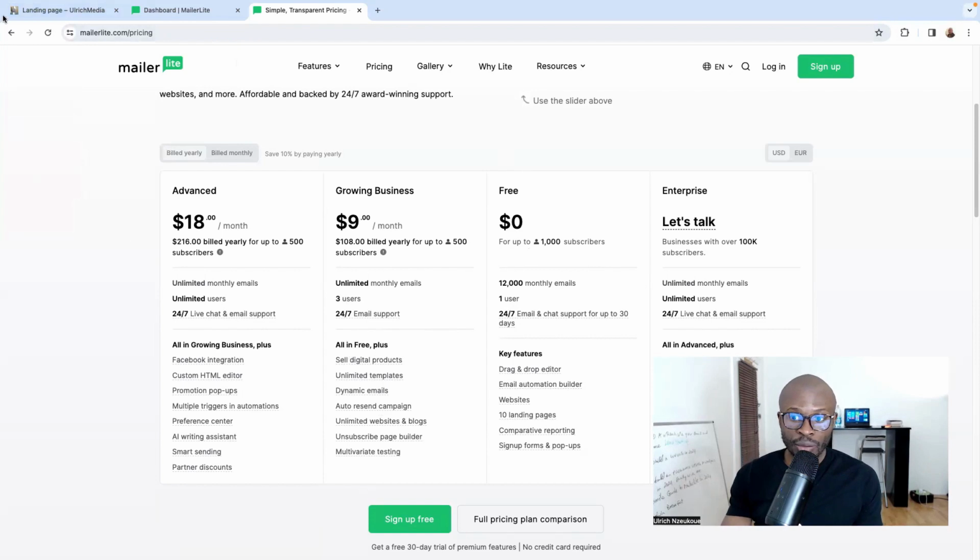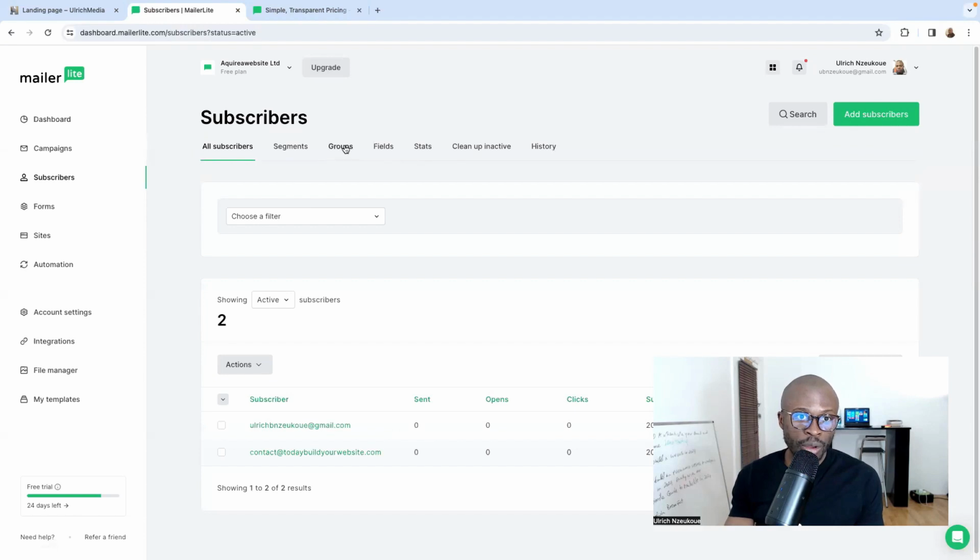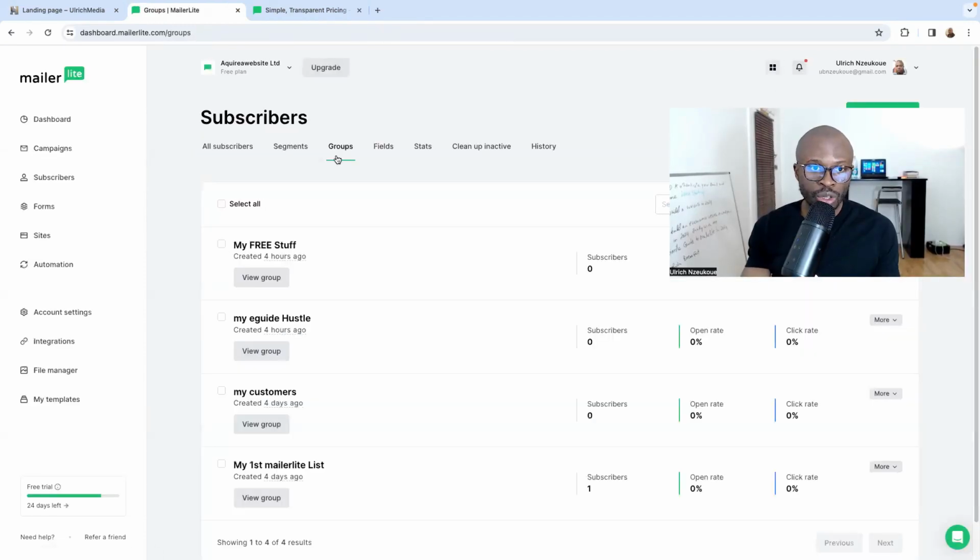Okay, once you've signed up to Mailerlite, you now come here to your Mailerlite dashboard. And this is how your Mailerlite dashboard is going to look like. So what we need to do is we need to come here to subscribers. And on subscribers, we have to create a group, right? So we'll have to create a group. So if you click here on groups, and I do have a lot of groups here that I've already created, but I will walk you through on how to create one.